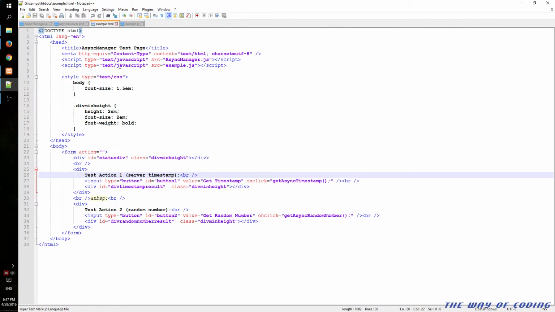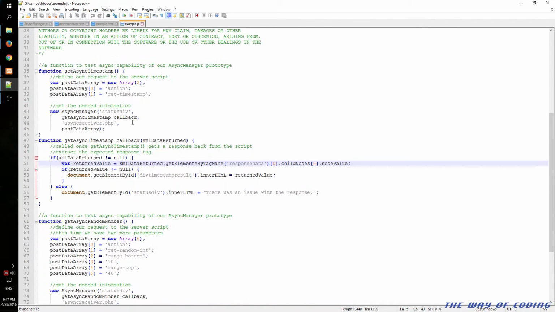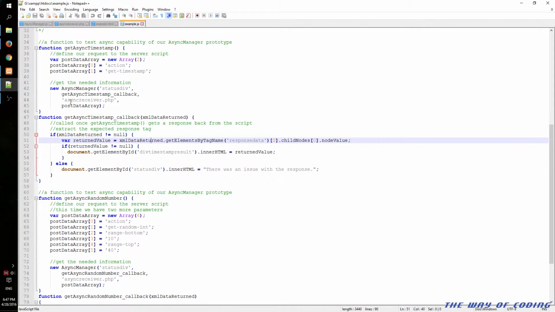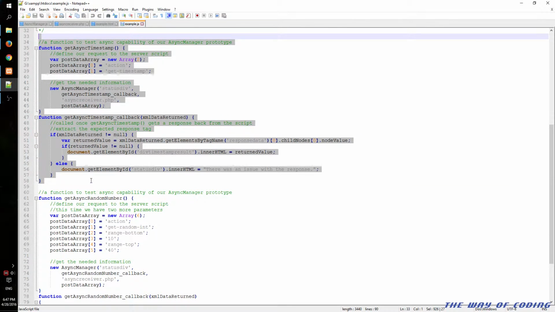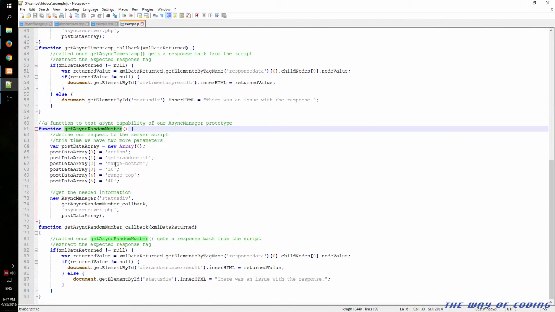Here's the HTML for this example, which we'll look at the actual page in a bit. It's basically 2 buttons with some divs that can hold different information. And here is a little bit of extra JavaScript for the 2 examples. One here is the timestamp part as well as the random number. Each one has 2 functions, one to create and call the async manager code, and then one to receive a callback from the async manager once everything is finished and we get some data.